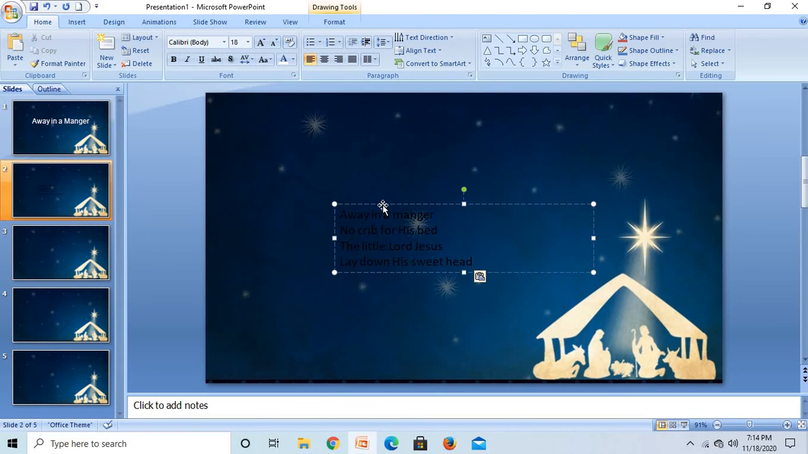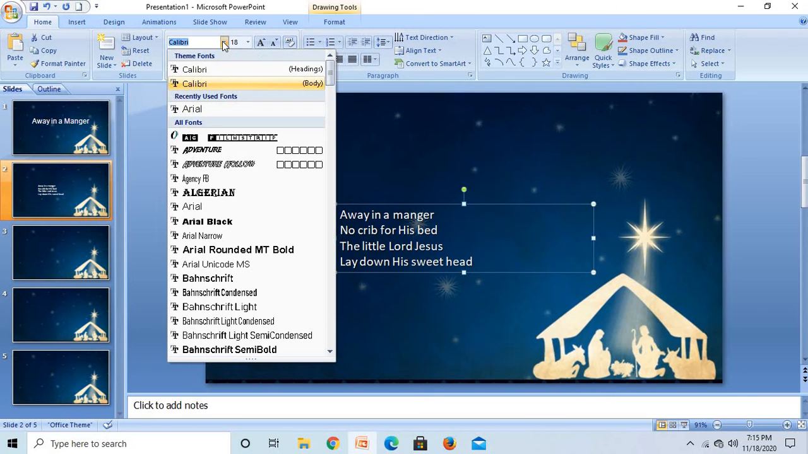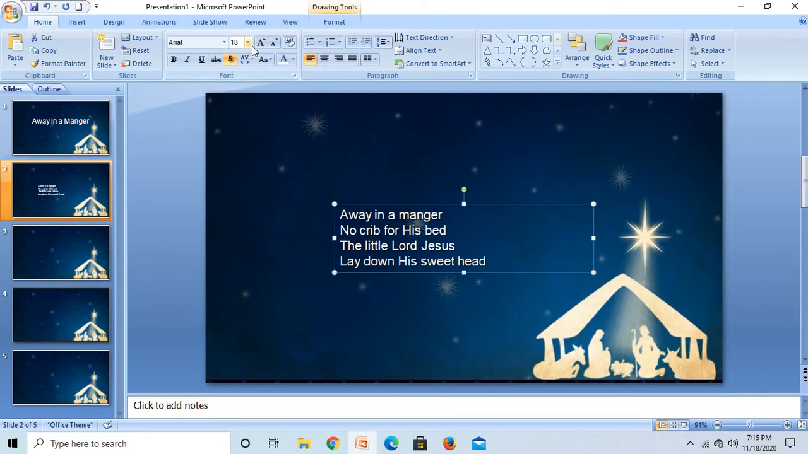I can change a few things once again to make it line up the way I want. So it's left click on that. You see it changed from a dotted line to this solid line. That means I can work with this whole box at the same time. So I'm going to come up here, change the font color to white. There. I'm going to add my shadow. There. I'm going to change the text from Calibri to Arial. There. And now I'm going to make it bigger.